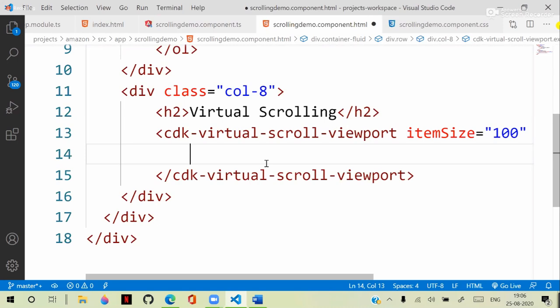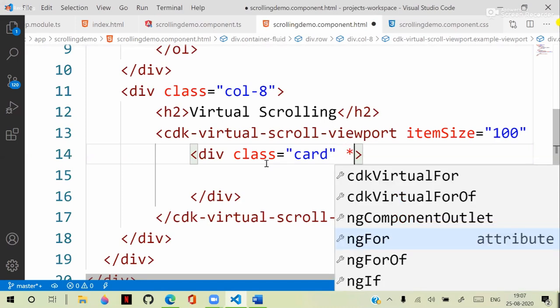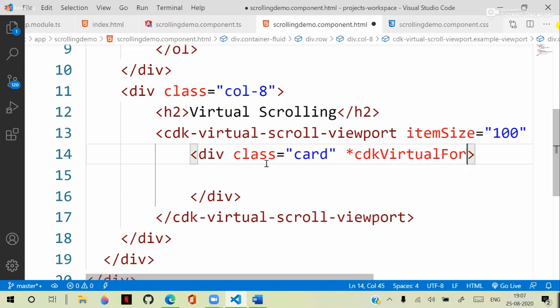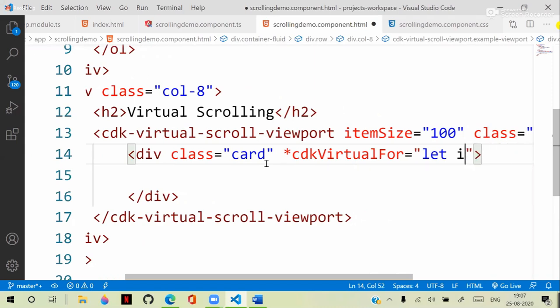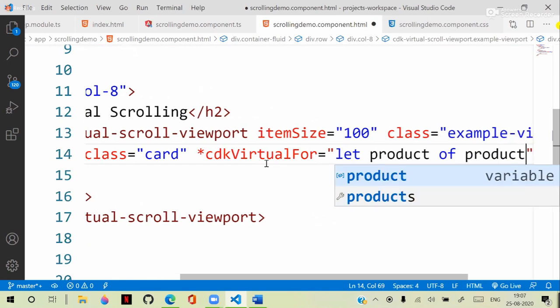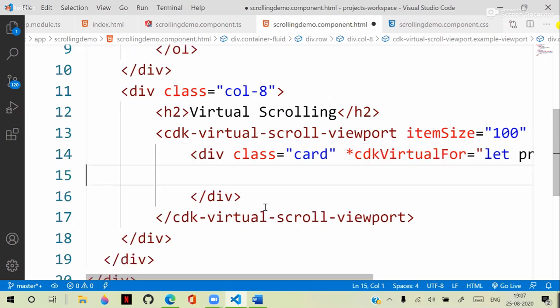Okay, below this I need to design a div, and this div will use a card. This card should repeat for every item. Earlier we were using ngFor; now we will use cdkVirtualFor. In this cdkVirtualFor we define let product of products. This is a virtual scrolling related iterator, and it implements lazy loading implicitly.